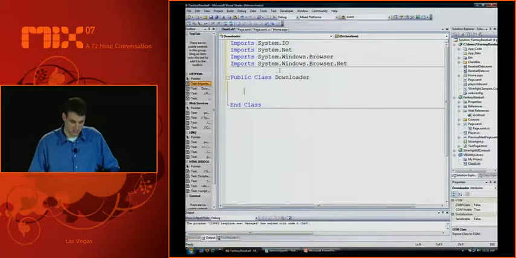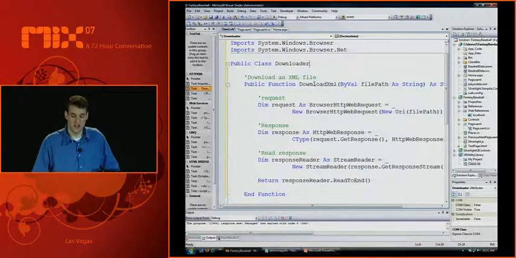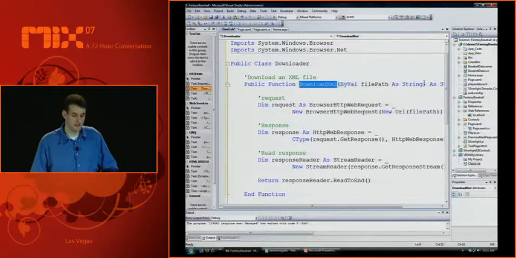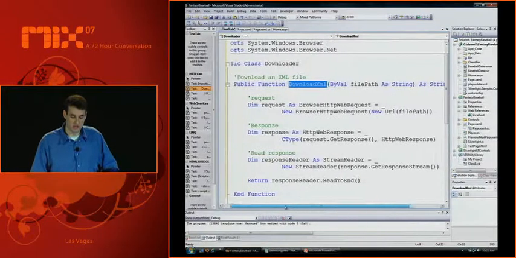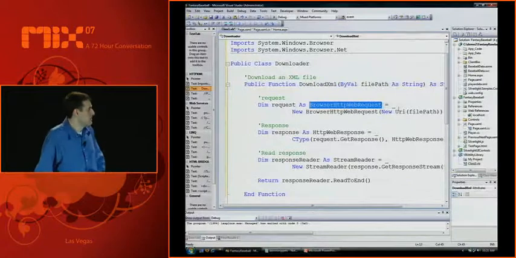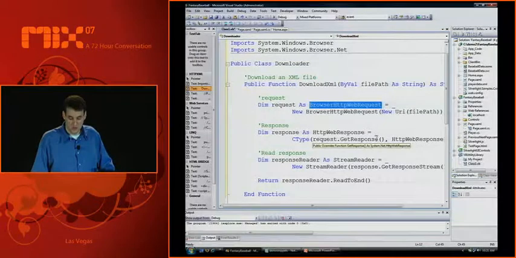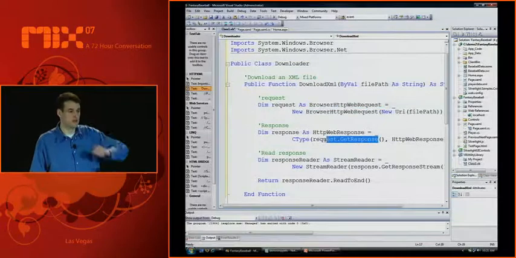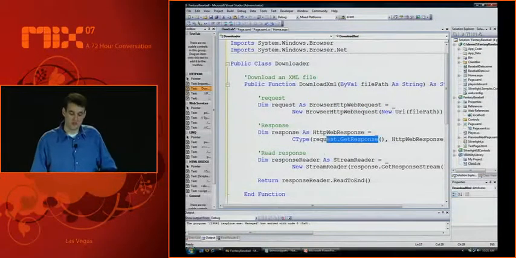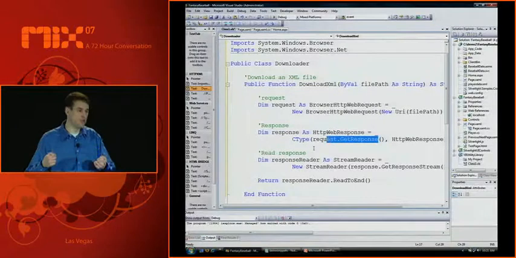And for expediency, we'll just go ahead and import the actual function. And all this function is, it's a download XML function. You pass it in a file path, and it gives you a string as the result. And then all it's doing is newing up a browser HTTP web request, taking the file path that we want to download. We come down here, we call the request.response, which sends the request, gets the response back. Then we use the stream reader to actually read the response and send it back. So, the 4 lines of code to do core HTTP networking, we've got encapsulated here in our VB function.